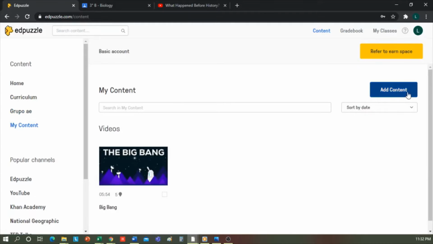From this Add Content button, I can create a video from scratch, or upload a video. If I did it from PowerPoint or from some other program, like OBS for example, I could upload videos from here. I can also create a student project, or I could create a new folder.